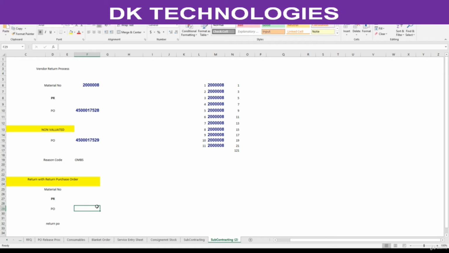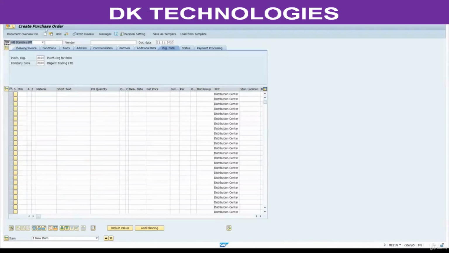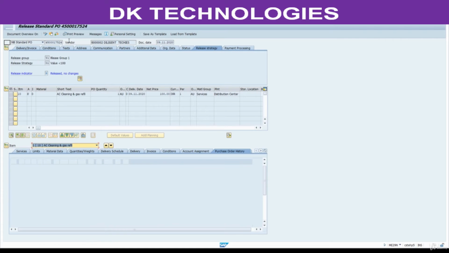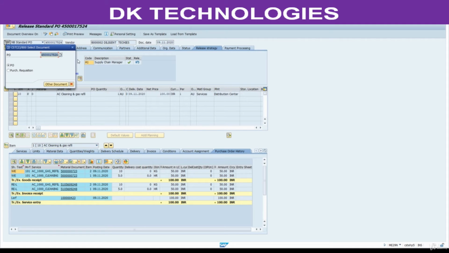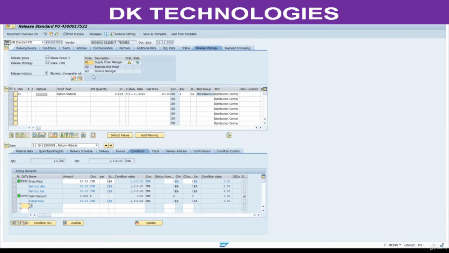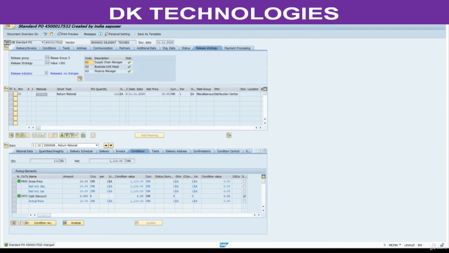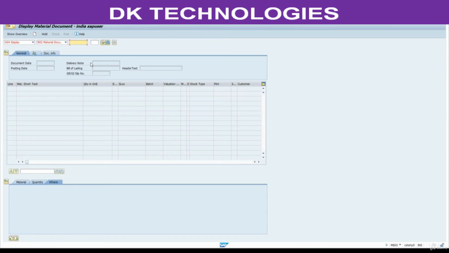Note down this number. The next step is to release, because we implemented a release procedure, release the strategy. We need to release this PO. Save this. Next step, receive the goods against this purchase order. Goods receipt.